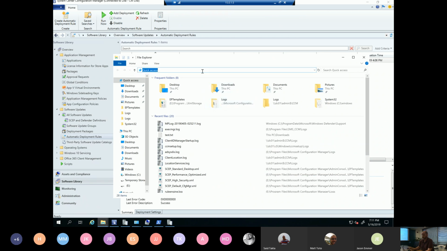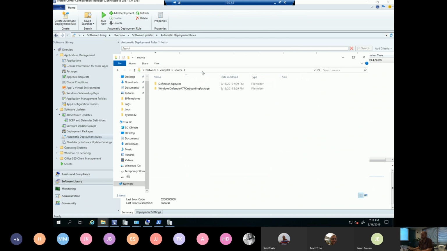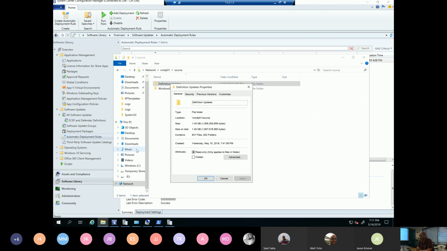So I stood this up. I synchronized the initial set of definitions and engine updates yesterday. So there's only about 20 or 30 definition updates and engine updates that exist within my deployment package here. But the content that's being downloaded is a little larger than what you might expect. So here, this is the folder that I have everything being downloaded to. If we take a look at this folder, you're going to see it's a little over 3 gig right now.